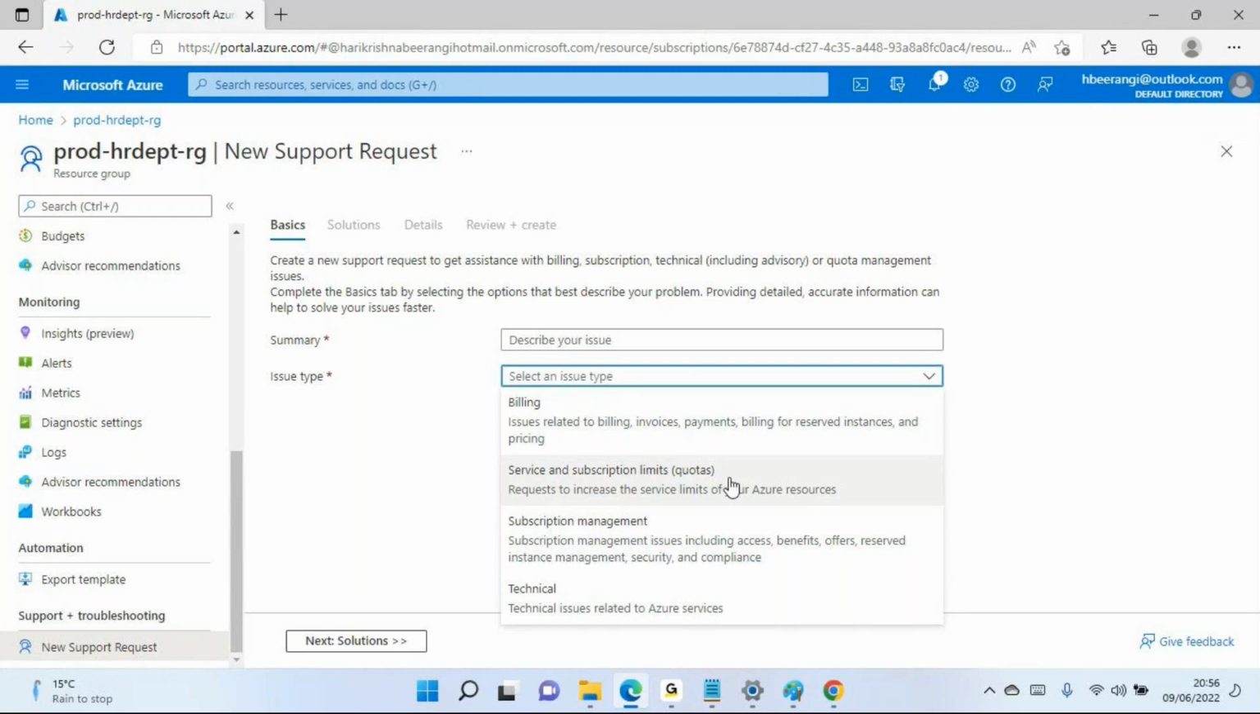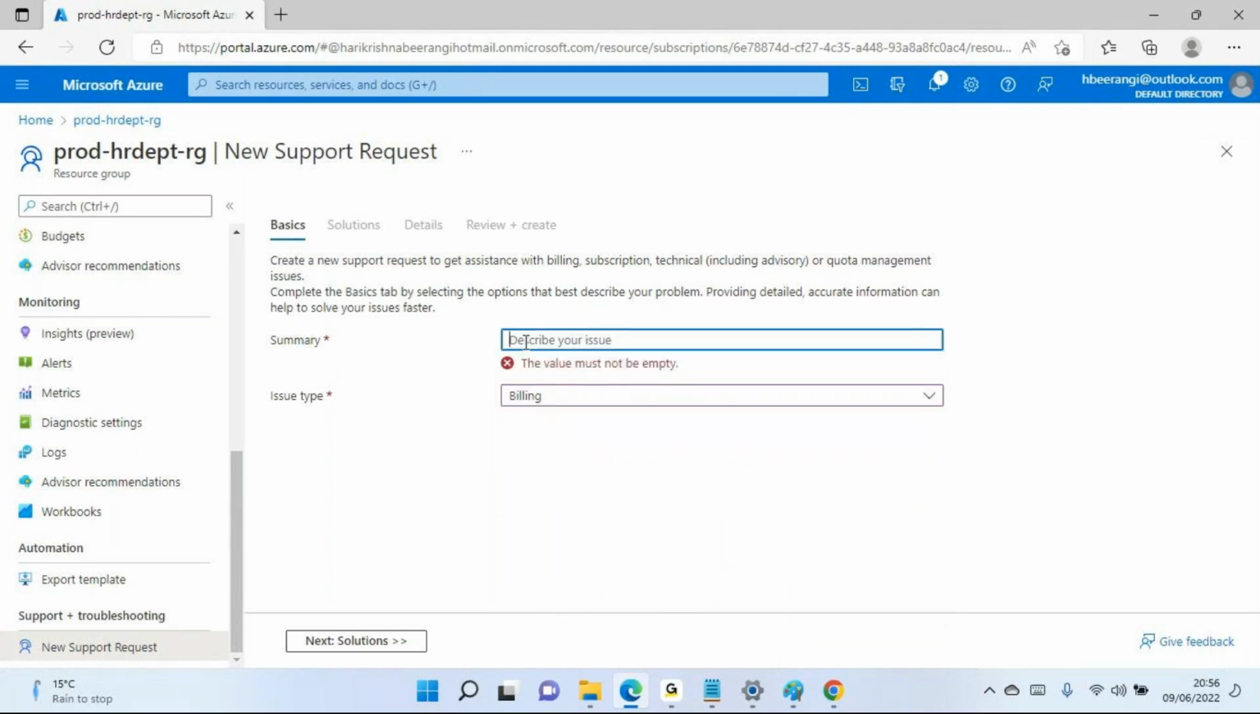అట్లా లిమిట్స్ ఏమైనా ఉన్నప్పుడు నీకు ఏదైనా బిజినెస్ ఇంపాక్ట్ అవుతుంది అండ్ యూ వాంట్ టు ఇంక్రీజ్ ద లిమిట్ ఫర్ యువర్ సబ్స్క్రిప్షన్ అంటే కనుక you can come back to this Azure subscription and submit a support request using this services and subscription limit. Okay, so before I move on, let's see billing. So let's say I'm facing a billing issue.